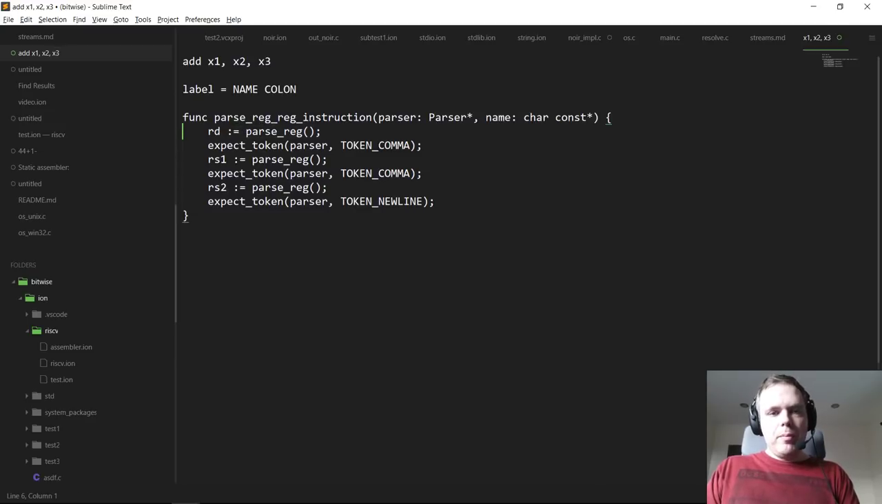So I think we're going to take this approach rather than parsing a very generic format and then targeting it for specific instruction types on the back end. Eventually we're going to want stuff like parse reg to actually support macros, for example, in a macro assembler fashion. But for now, I think I'm going to do something along these lines, and I may change that later, but this seems like a reasonable way to start.